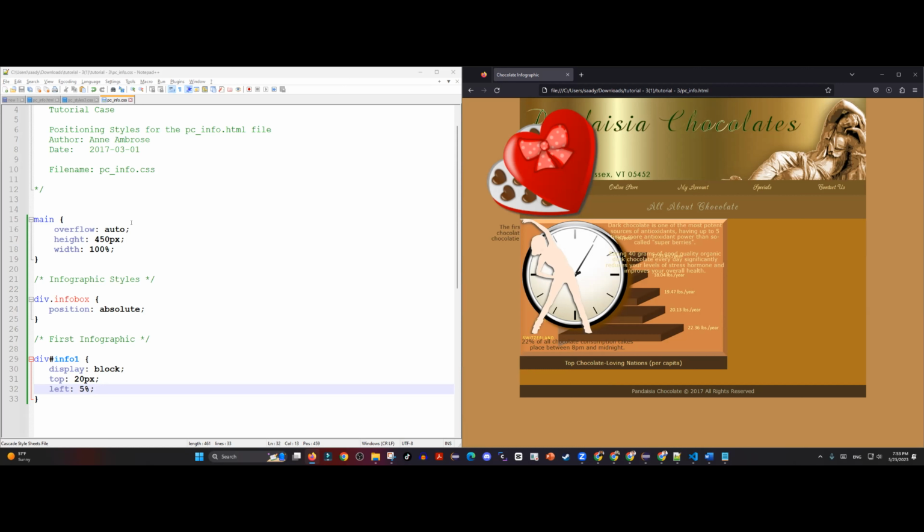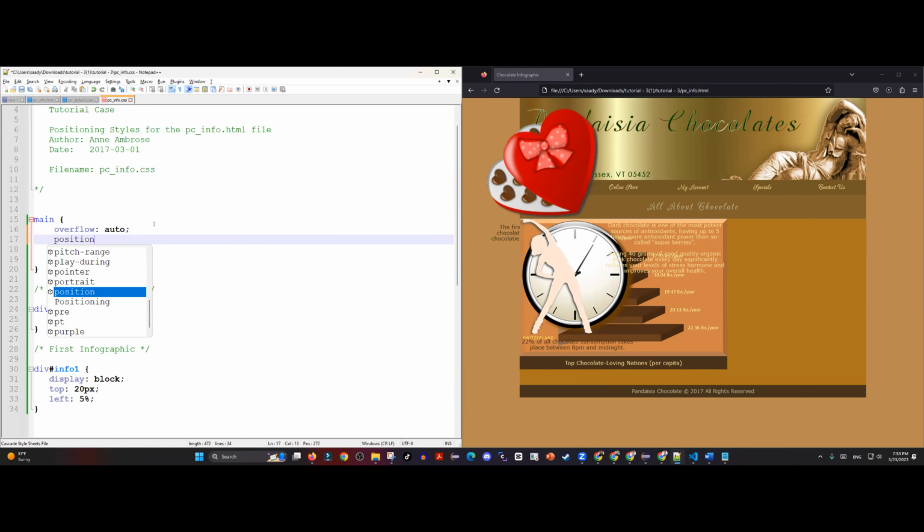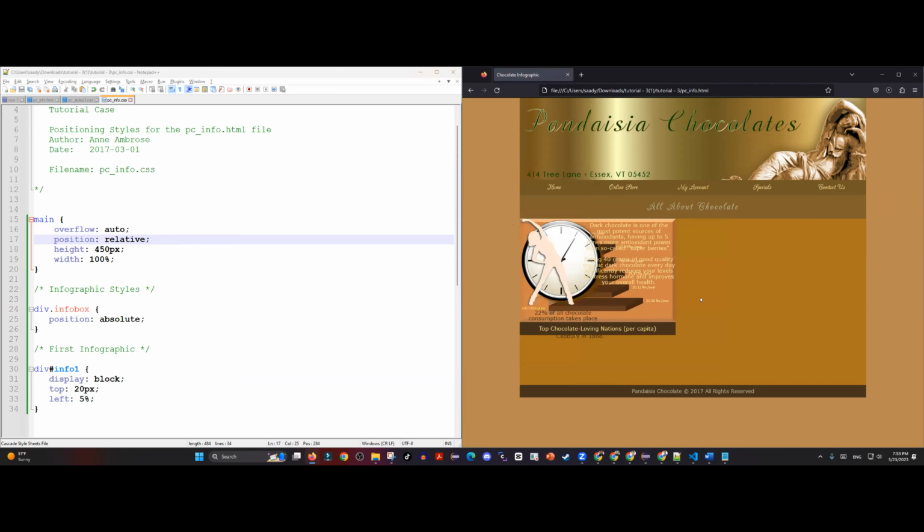So now you need to go up to the main and say, hold on a second. I want everything to be positioned relative to this container, and then refresh after that. You want everything to be positioned relative to this container. So all the absolute positions have to stay within the container. Follow that? Okay.